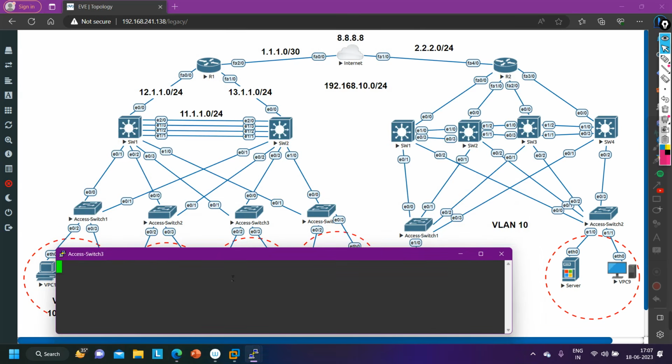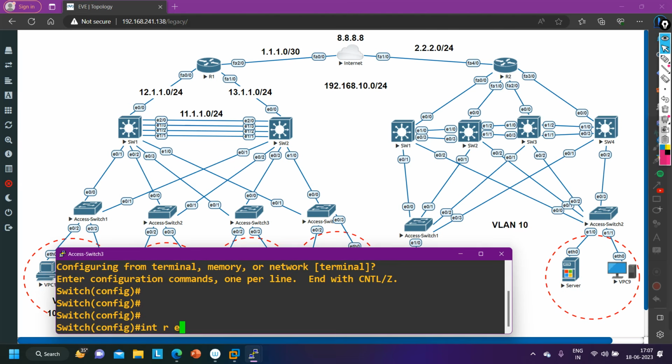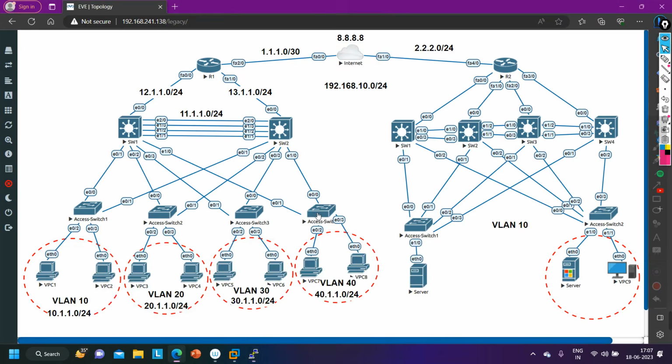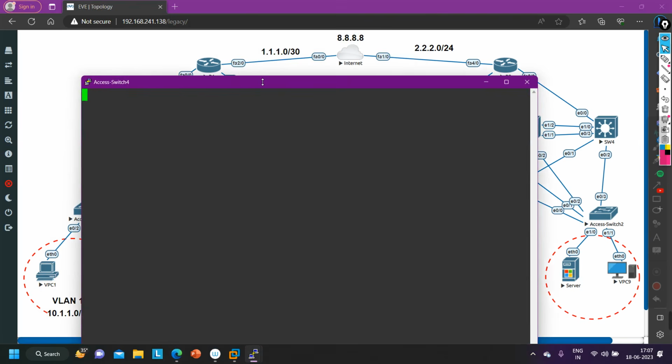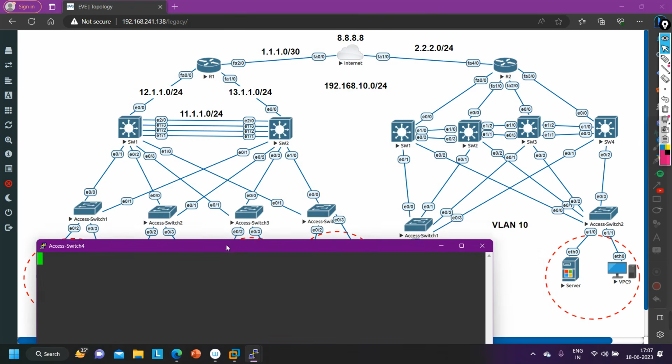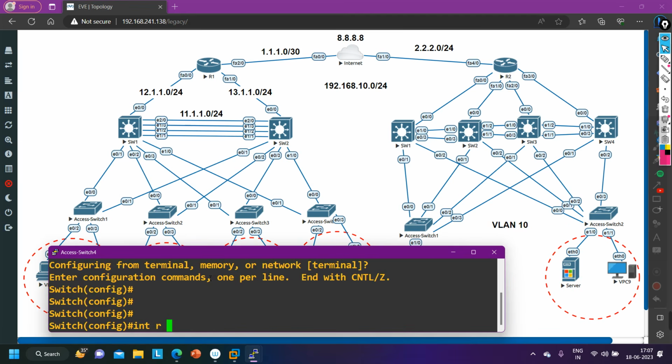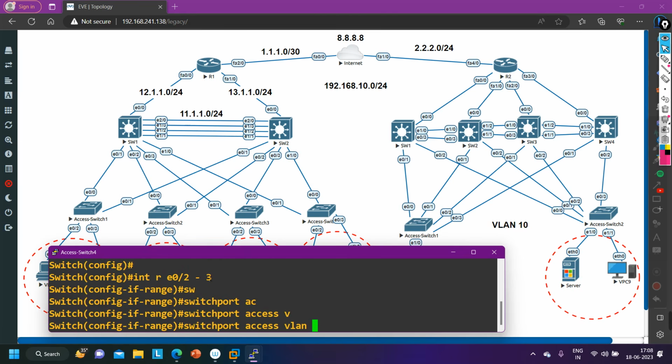Here I am going to say config T and interface range E0/2 to 3 and switch port access VLAN 30. Done. Let me take you to access layer switch 4. Here I am going to use enable, config T. After that, interface range E0/2 to 3 and switch port access VLAN 40. Done. VLAN configuration is done, guys.